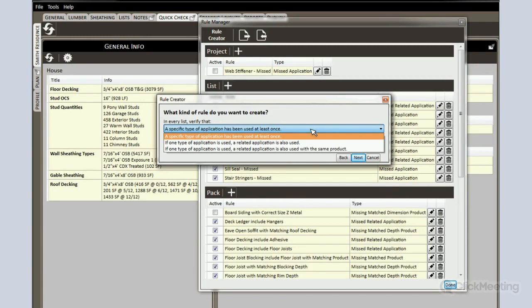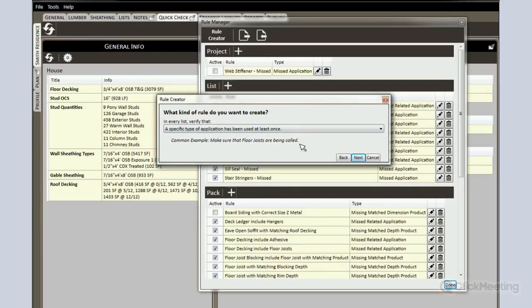So the list says, a few of the options here, a specific type of application has been used at least once. So kind of like the one we were talking about there. Did I call headers? If one type of application is used, is a related application also used? And there's a few other ones here. We're going to pick this first one. A specific type of application has been used at least once. Now, we're given a common example just to give us a feel for what's being done here. So make sure that floor joists are being called. That might be a common way you would use this rule.